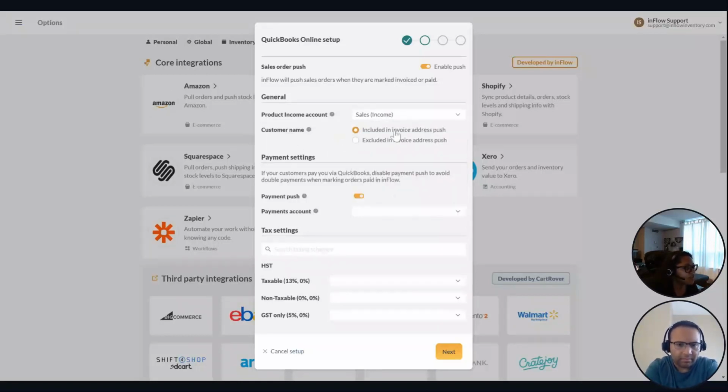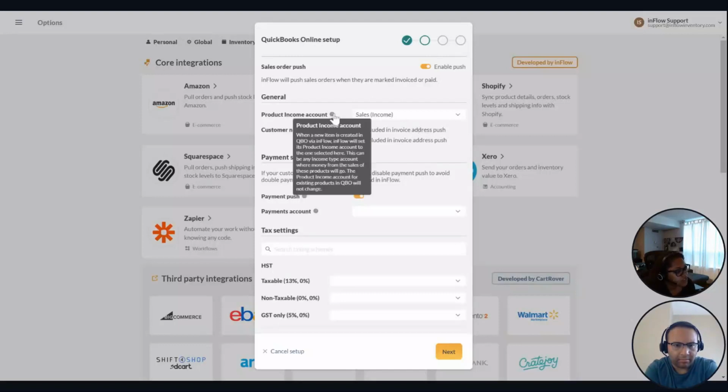You can also have your customer name included or excluded from your invoice address. You can have that option either enabled or disabled here. If you're ever wondering what any of these options mean when you're setting it up, you can just hover over the little tooltip here, and we have a brief section on what each of these means.